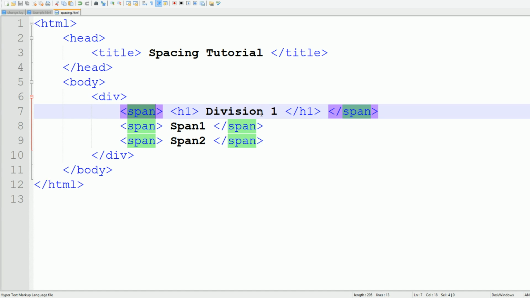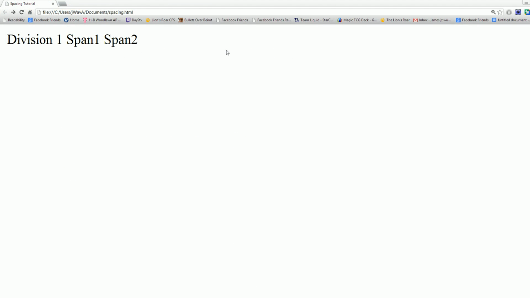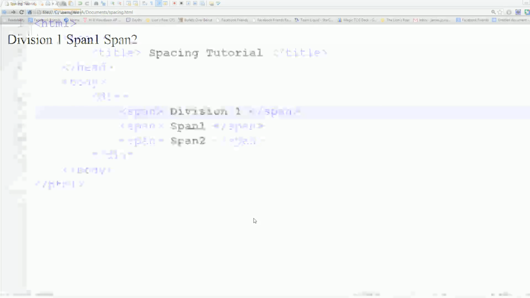In fact, if I remove this h1 here and save it, and then we refresh the page and look at the page, we're going to see that it looks exactly as expected, where we have 3 different things in a row with each other, all spaced out by 1 space, and as if they were all on 1 line. That's because spans don't do anything yet.